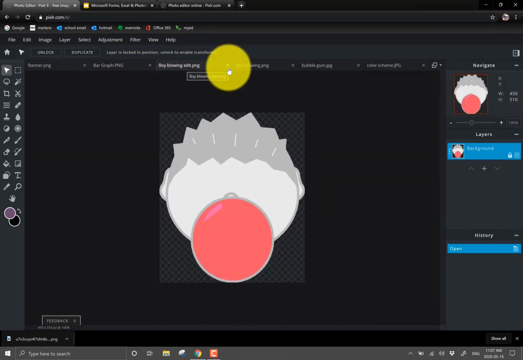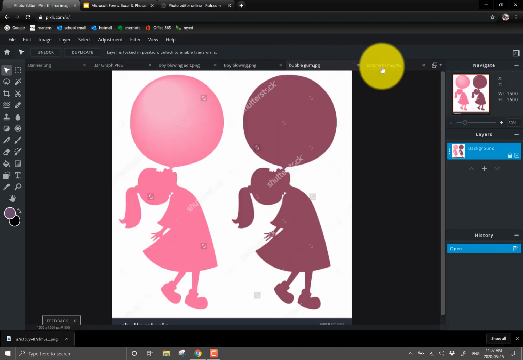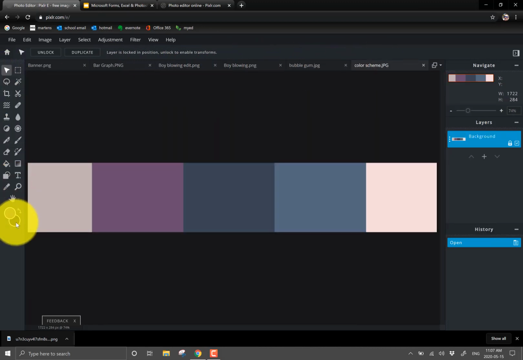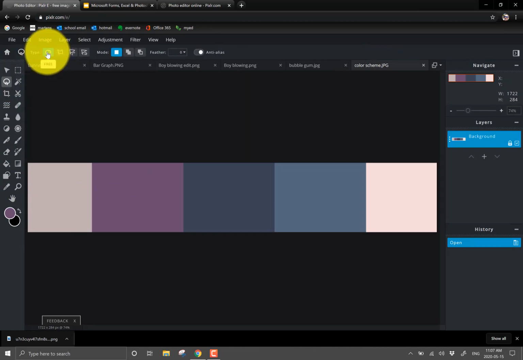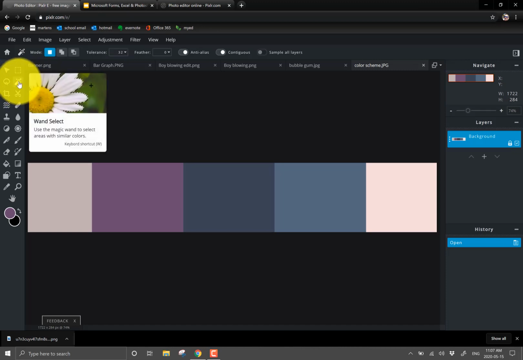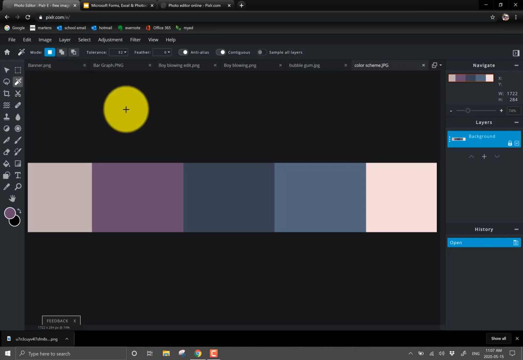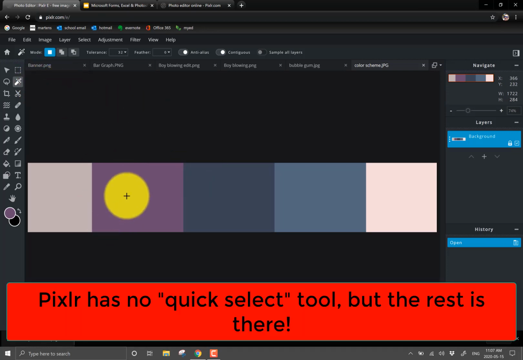You'll have tabs along the top if you open up images separately. You'll also have the tools along the left-hand side. In fact, a lot of the selection tools, you'll see right here, if I go to the lasso tool, the only difference is that the magnetic lasso and the polygon lasso, etc., are along the top instead of bundled with the lasso. There's still a magic wand tool. You'll notice there is no quick select tool, however. Okay, so all those things will still work.